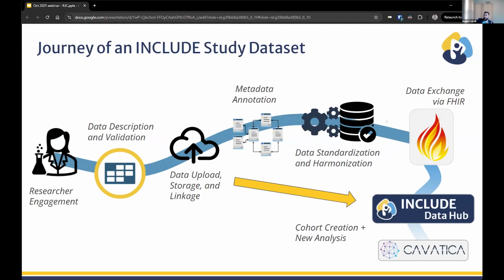Something we were doing in our first releases was really focusing on this area of metadata annotation and data standardization and harmonization. And one of the things, again, that takes time. That's a lot of work, and it's really important. It creates some of those critical resources that you see when you're browsing on the portal, when you get to do that data exploration. It's very useful.